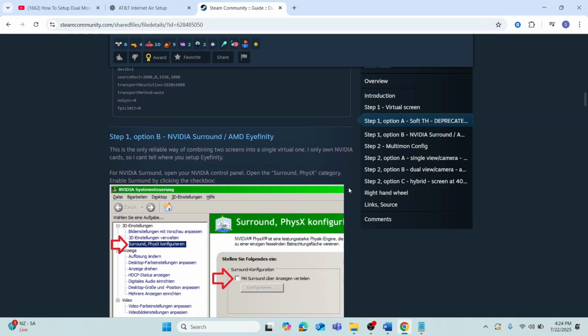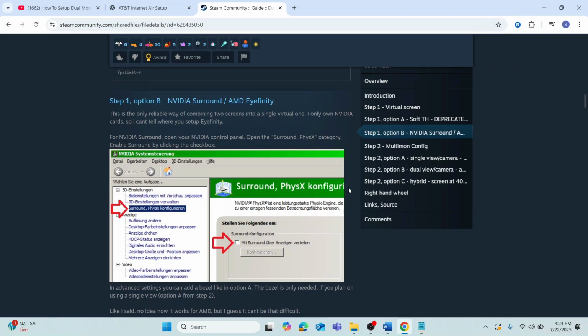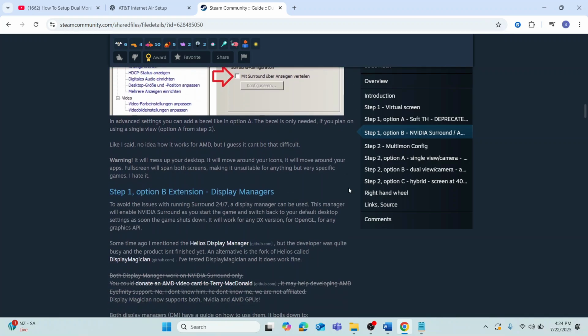Over here, find the line that says uset r_multimon 0 and change the value from 0 to 1. After that, save the file and close Notepad. Then launch Euro Truck Simulator 2. Over here, go to your graphics settings and set the resolution and monitor settings according to your dual monitor setup.